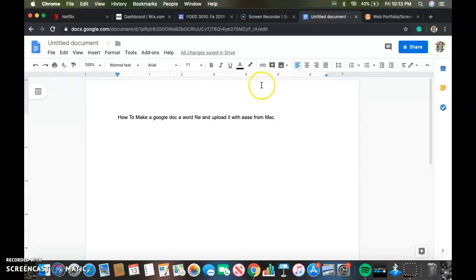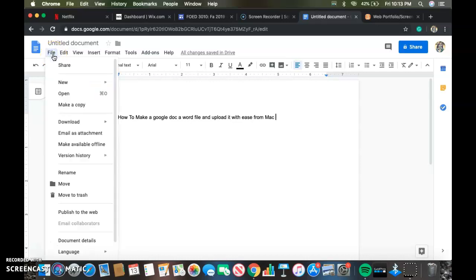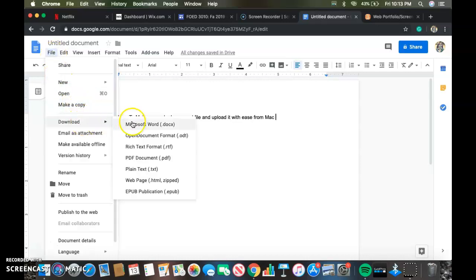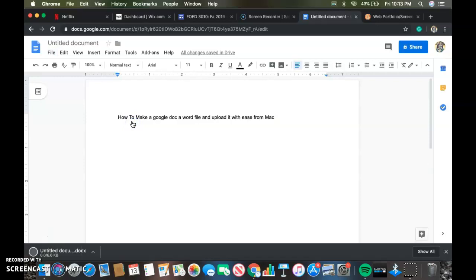So as you can see here, I have a Word document. I just typed in some random stuff about basically what I just told you. So what you're going to want to do is come over here to File, and you're going to want to download it as a Microsoft Word. And then you'll see down here it pops up in your help bar down here.